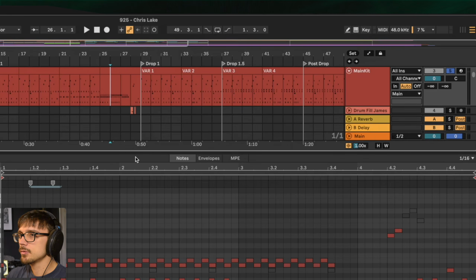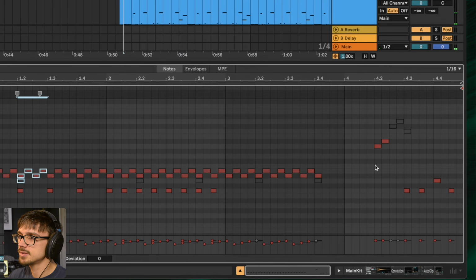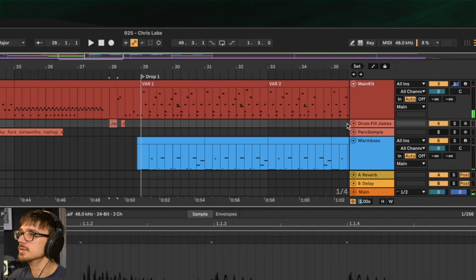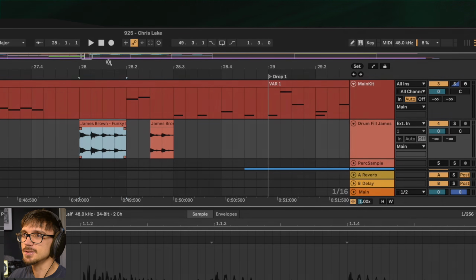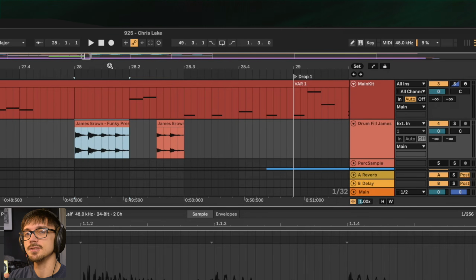And then we also have the drum fill at the end, which I'm pretty sure just uses the slices from before. But as you can see, I've only used my slices here for the last part of the drop. And I actually used a drum sample just as an experiment from the track Funky President by James Brown, because it does sound a lot like the original drum loop, or at least the drum pattern.